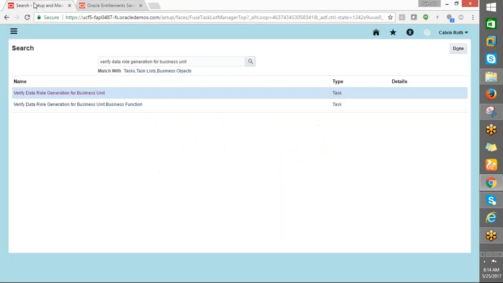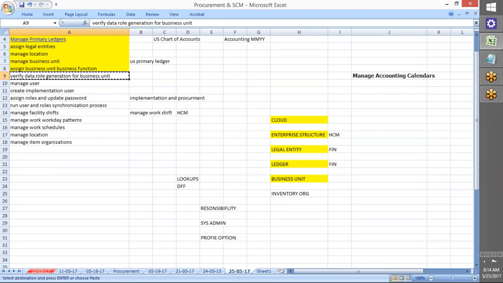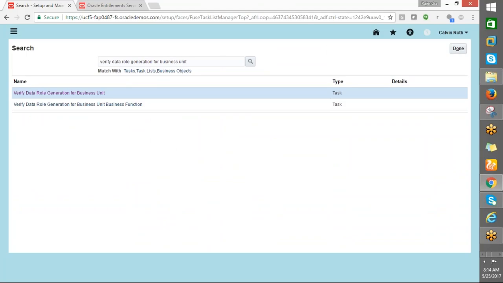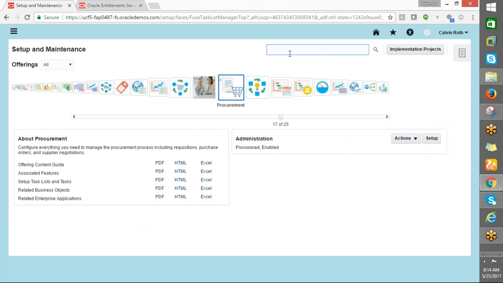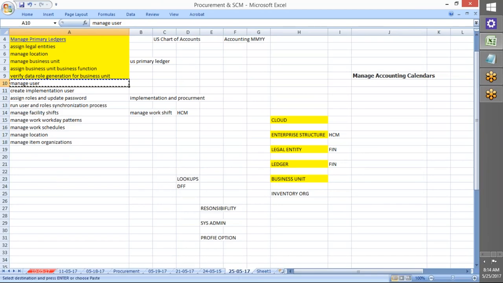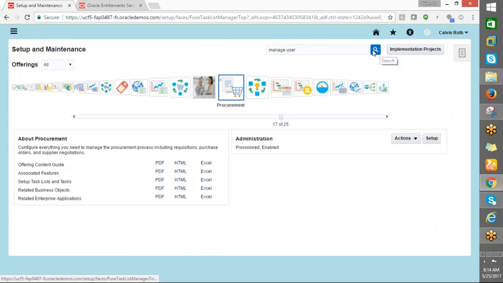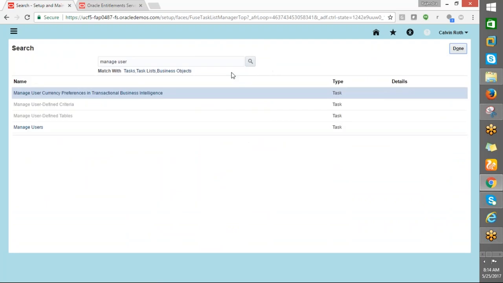Okay. So now let me go to the user. I want to create our own user. We will assign the roles and everything to the user, and then we can go to the stuff. We can create an implementation user or we can create our own user. So I am creating the procurement user.